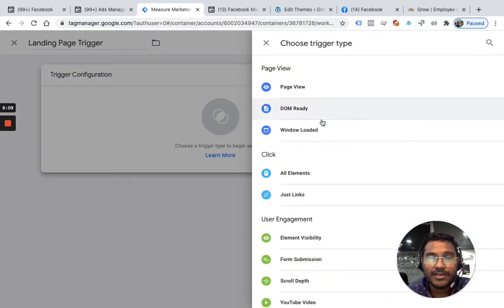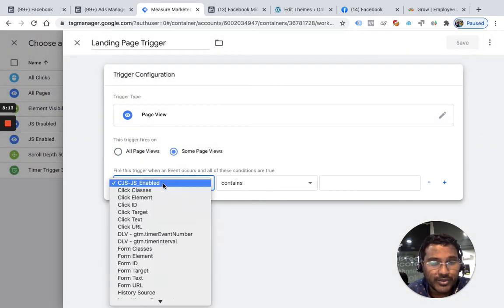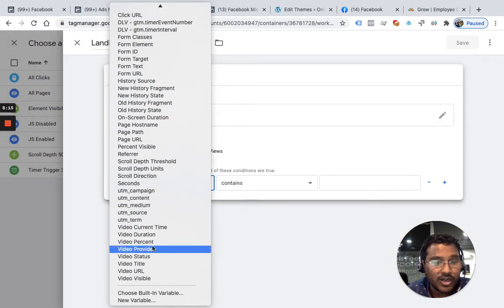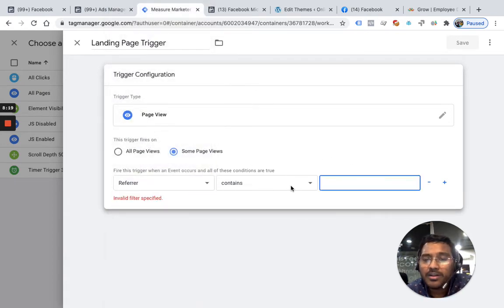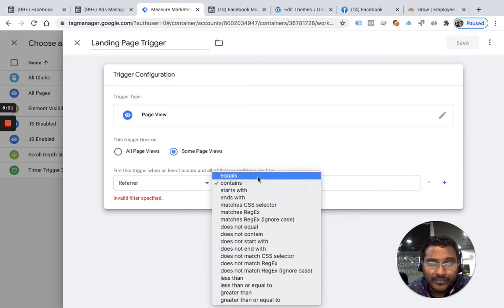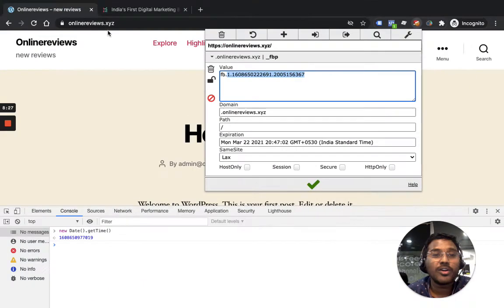And how do I create this landing page? I simply click at page view and I say some page views where the referrer does not contain my domain. If the referrer does not contain my domain, it means people are coming from some other site. Does not contain which domain? My domain. So let me go and copy my domain here.